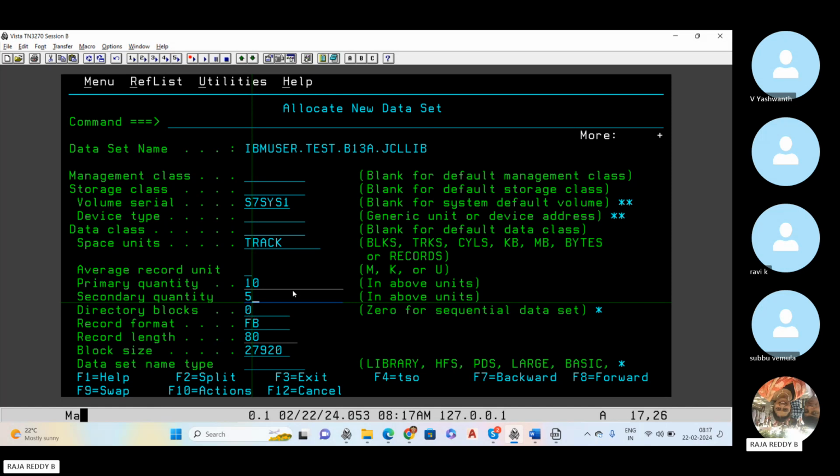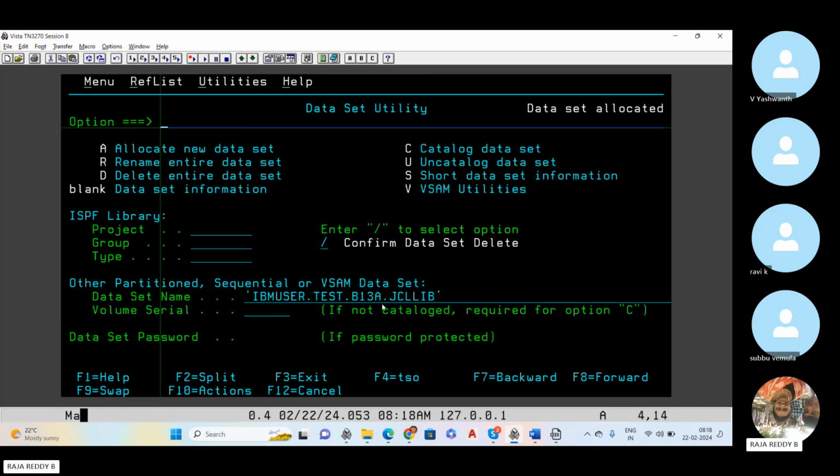If I give 0, only a sequential file will come. I want this to be a PDS so that I can store many jobs inside it. So I'm giving a number other than 0. Let's say I'm going to give 5. The record format should be fixed, and 80 I'm giving, and I'm going to hit enter. See, this data set is allocated. This is my JCL library.